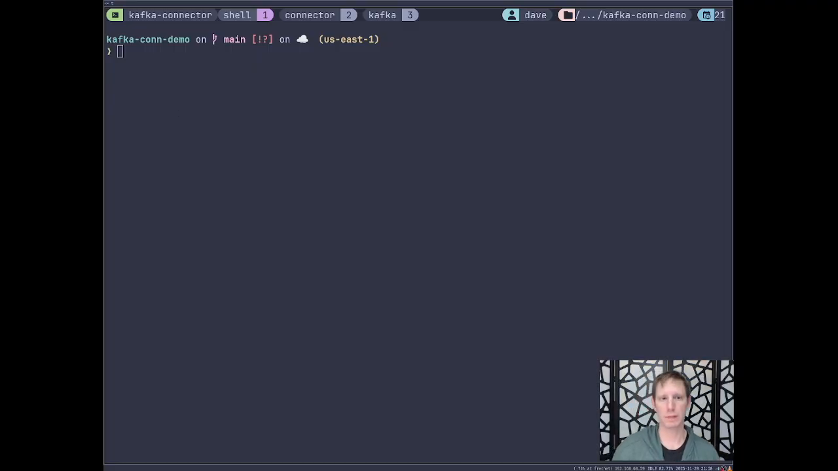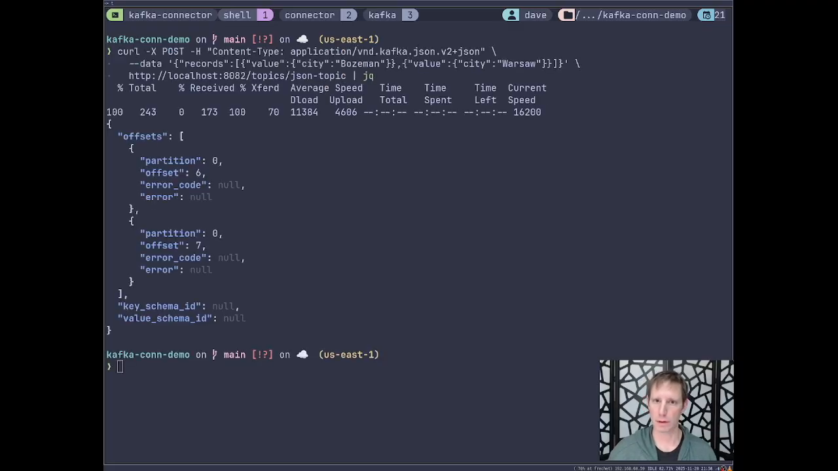Recall that we can create a plain JSON topic using the REST proxy with the following curl command. In the curl command, we add two records to the topic, one for Bozeman and another for Warsaw.